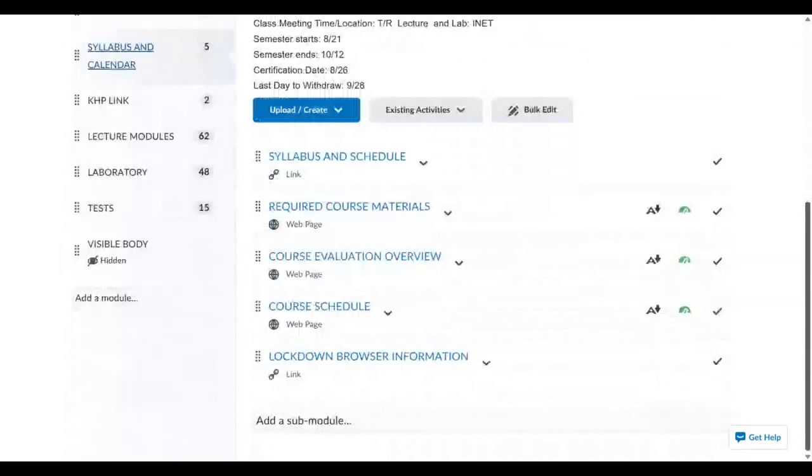The first document in the Syllabus and Calendar page is the Syllabus and Schedule. By clicking on the link, you will see the syllabus and schedule for the course. Some of the most relevant information on the syllabus has also been added to the next topics: required course materials, course evaluation overview, course schedule, and information about the lockdown browser information. I'm going to start with the required course materials.